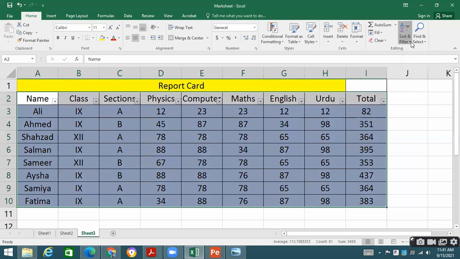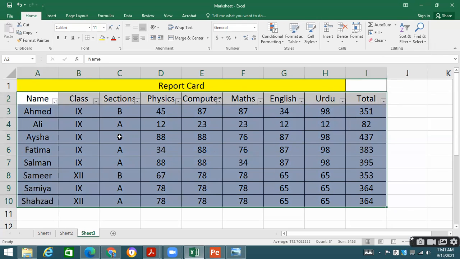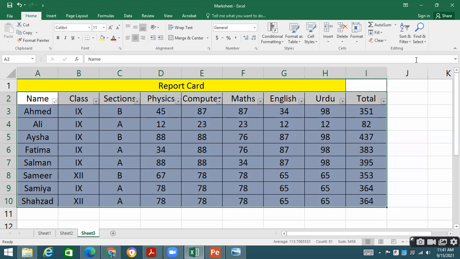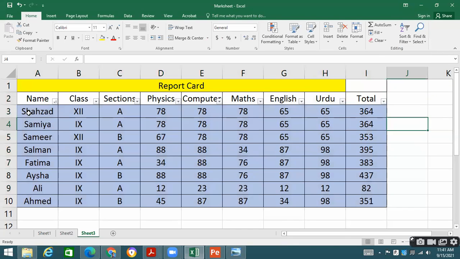What I will do, I will go to sort. Over here, you will see that sort ascending or sort descending options are given. A to Z. When you click A to Z, you will see that Ahmad is coming in the beginning, then Ali, then Aisha, then Fatma, then Salman, and so on. All these students are there. If I select this text and go to this option of sorting, I say Z to A. So you'll be able to know that the reverse order arrangement has been done, which is basically the descending order. So this is how you can apply ascending or descending order.